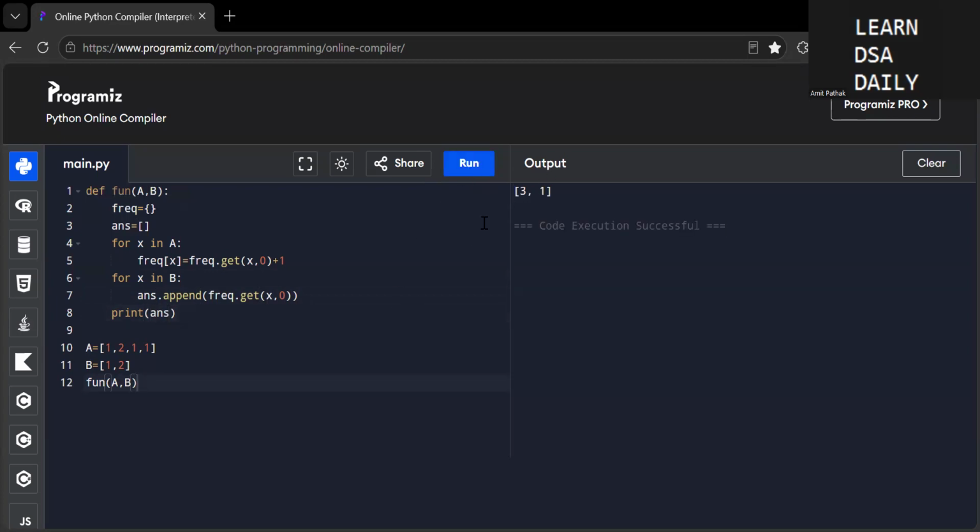So if we look at the solution, we are printing 3, 1. Why? Because in B, we need to print the frequency of 1 and 2. 1 has occurred 3 times in array A, so that's why 3, and 2 has occurred 1 time in array A. So we are printing 1. Let's take another example. We will take the values 3, comma 2.